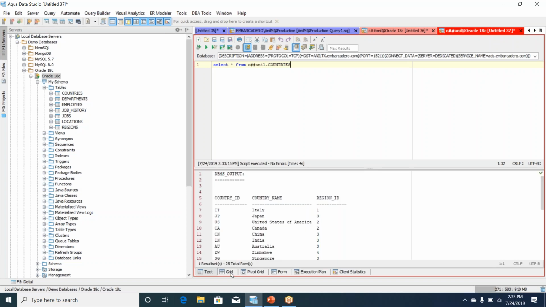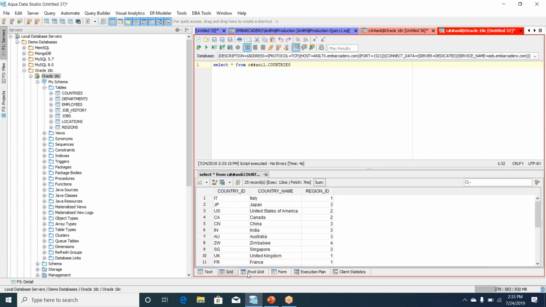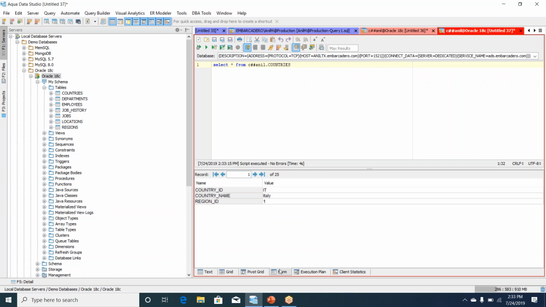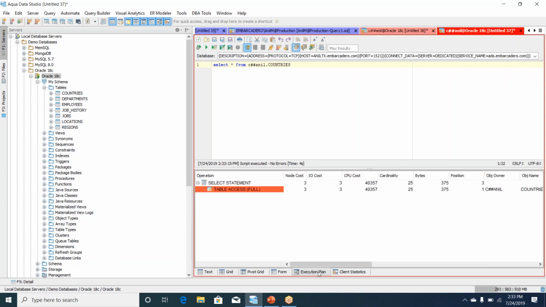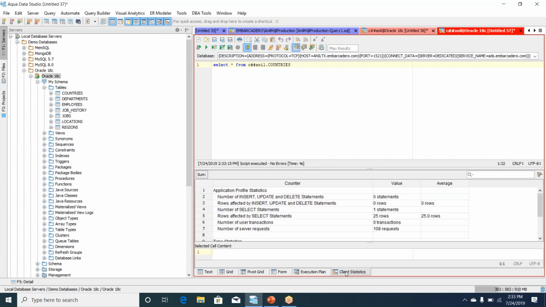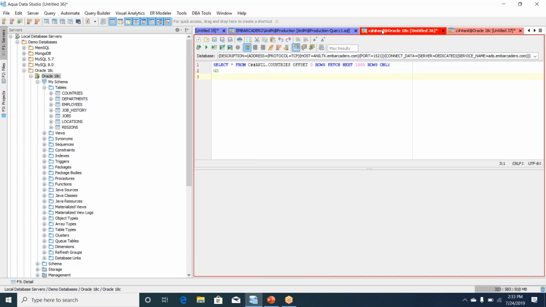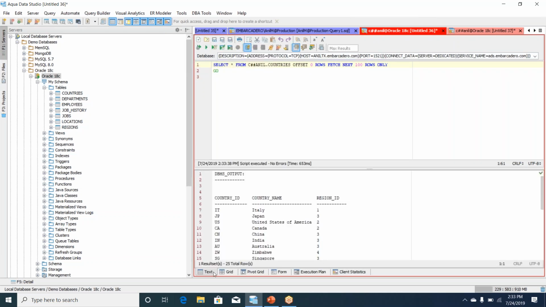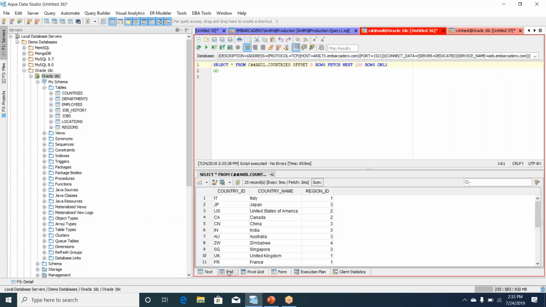Once that is done, I can choose a variety of options to view the result sets in. I can also get an execution plan and client level statistics. In another query analyzer window, I can show you a similar query where it's only going to offset, let's say, the first 100 rows. So it brings me only the result set of that as well.